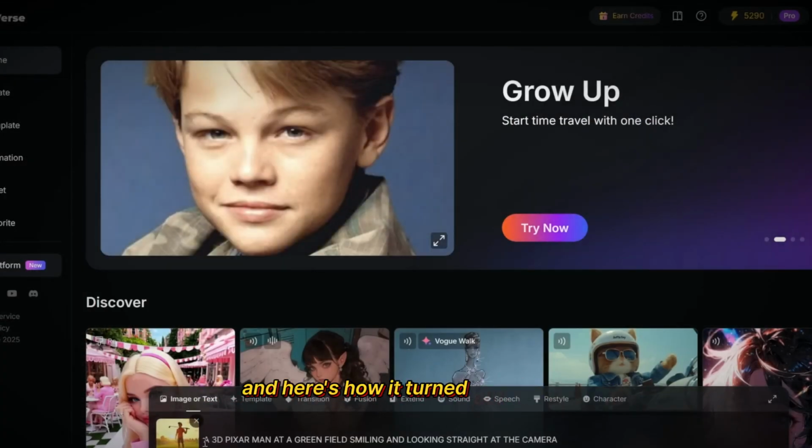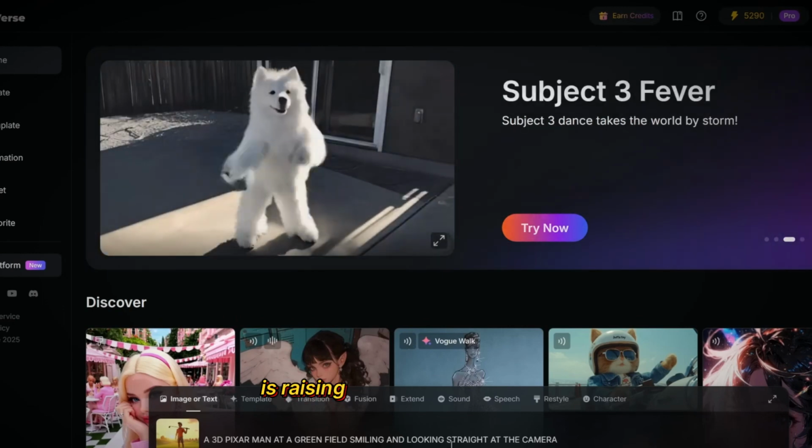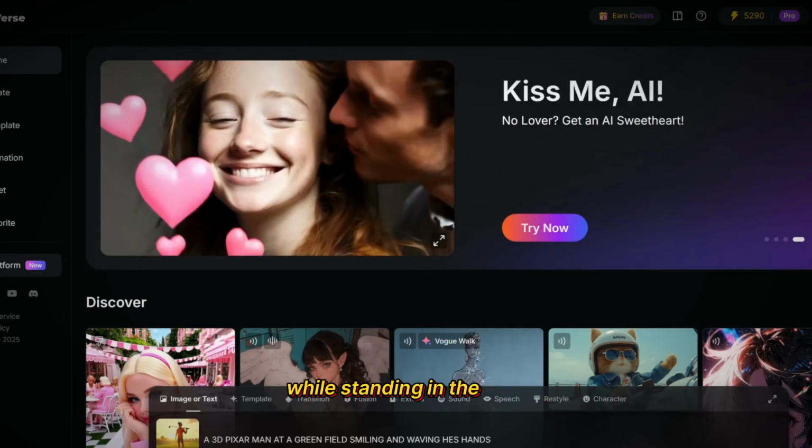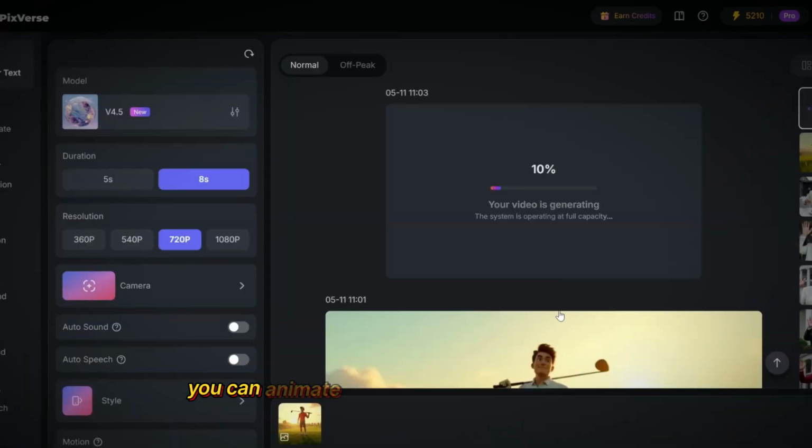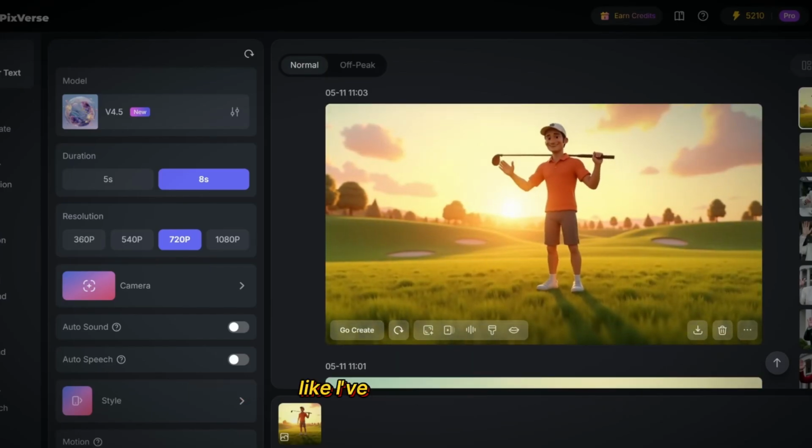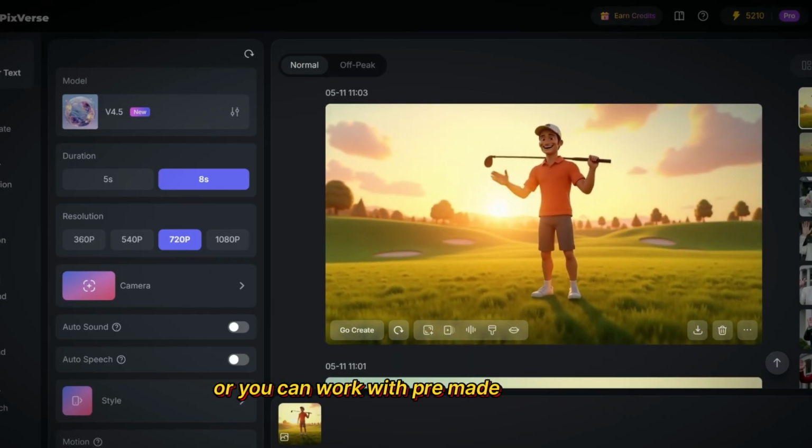And here's how it turned out. The 3D Pixar man is raising his hands and waving while standing in the field. You can animate your images in two main ways. You can either add specific animations, like I've just shown you, or you can work with pre-made templates.